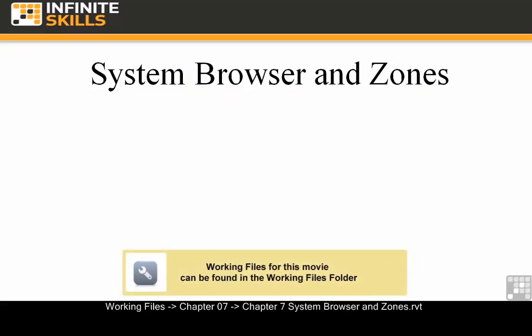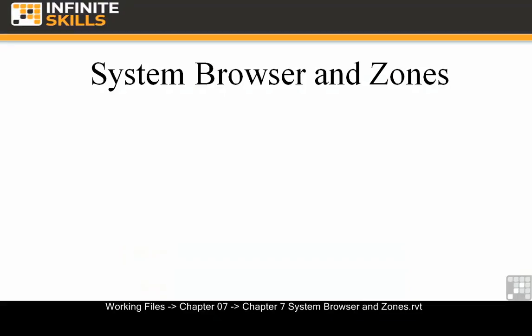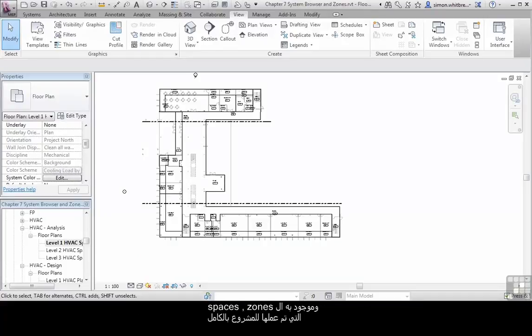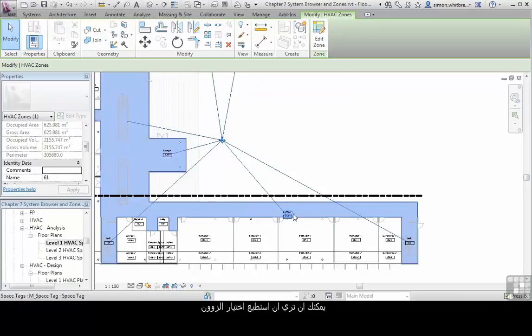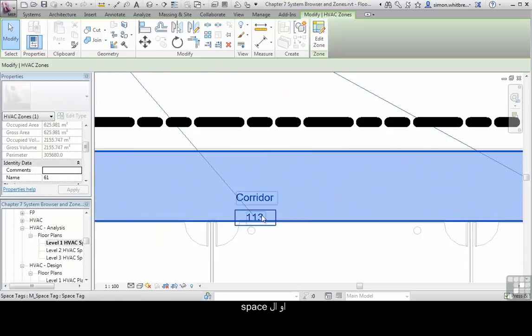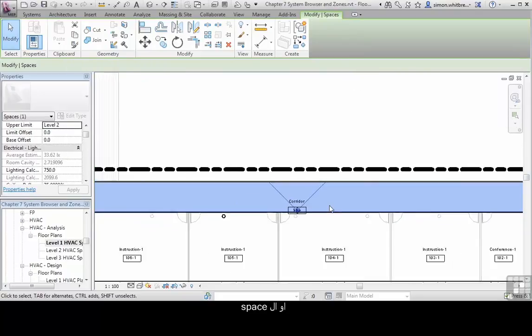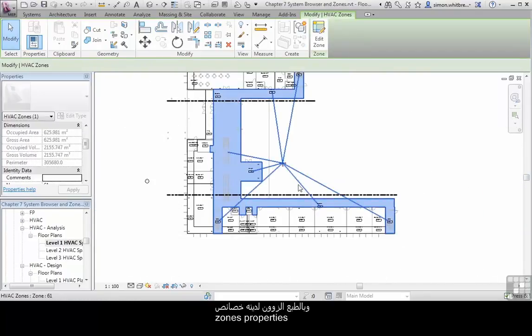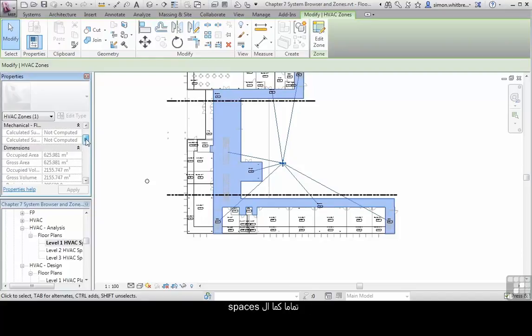In this exercise, browse to the Chapter 7 folder, open the file Chapter 7 System Browser and Zones project file. Here we have the project with our spaces and zones already created for the entire project. If I hover over them, you can see that I can select the zone and the space. The zone has properties, just as the spaces, only this is an aggregate of all the spaces in that zone.